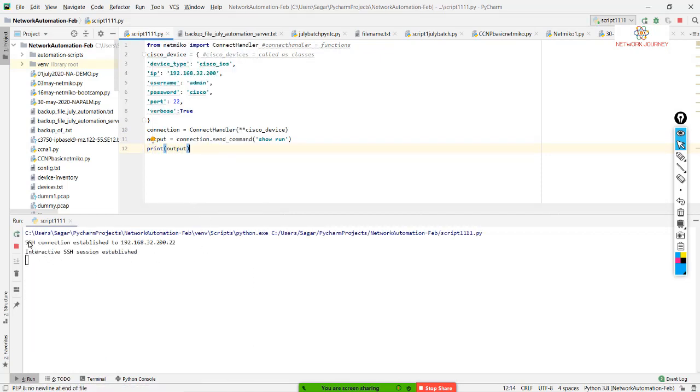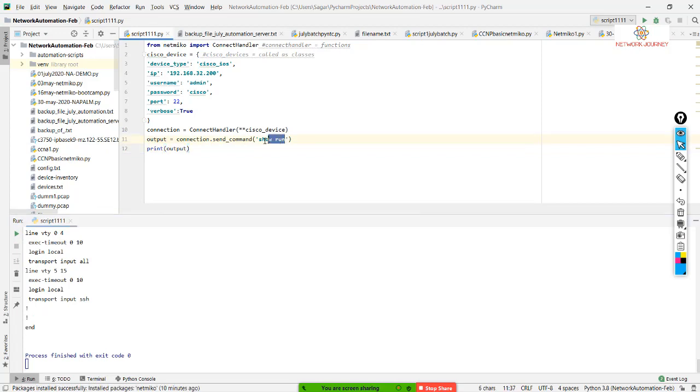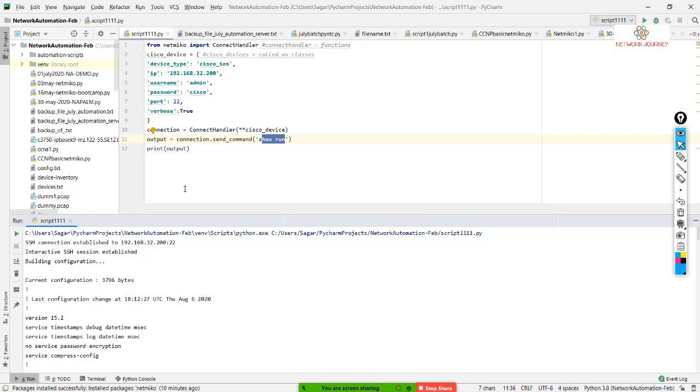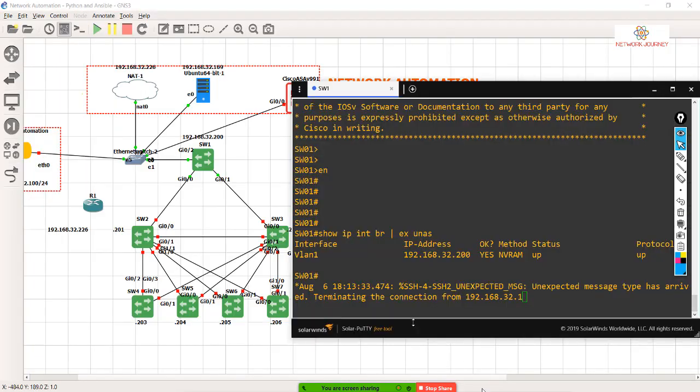So you see it's taking SSH. What are you expected? You are expected to show run. So you have the output of show run. Okay, so this is how automation in case of Netmiko works. Let's see what we have next.